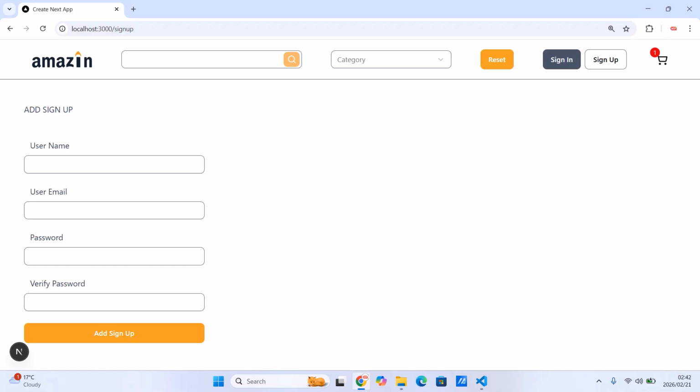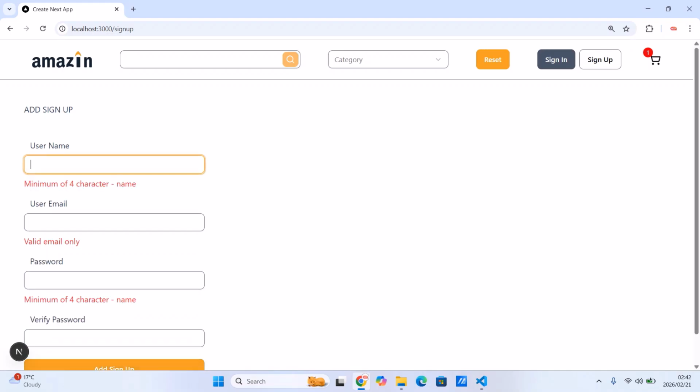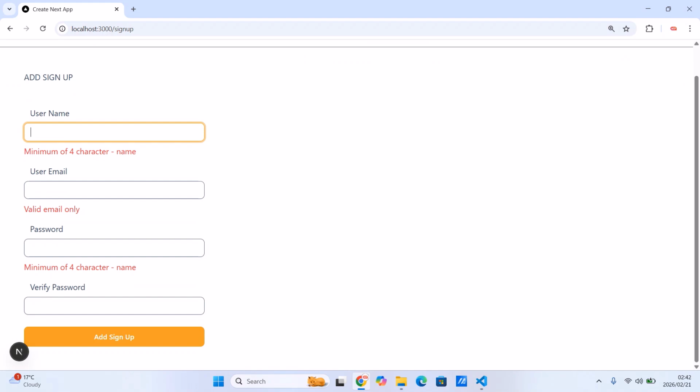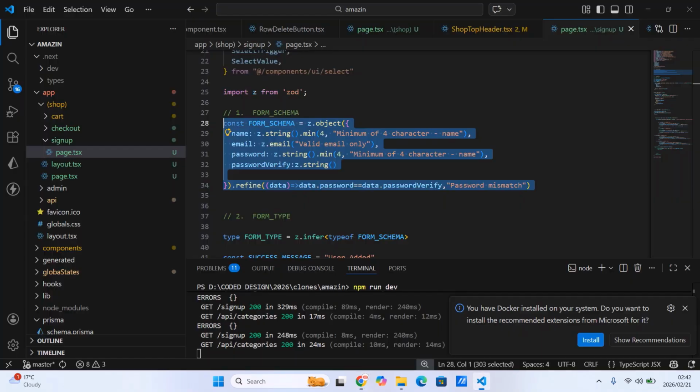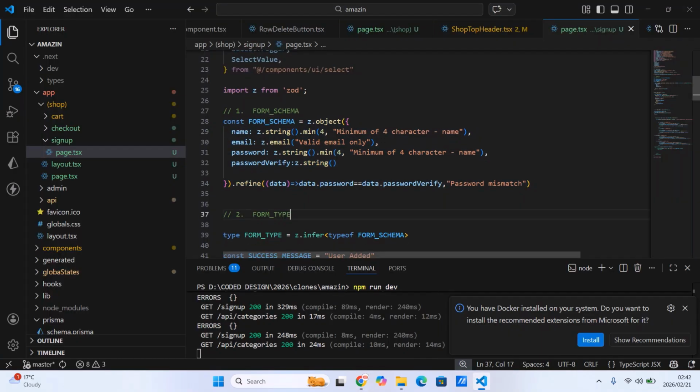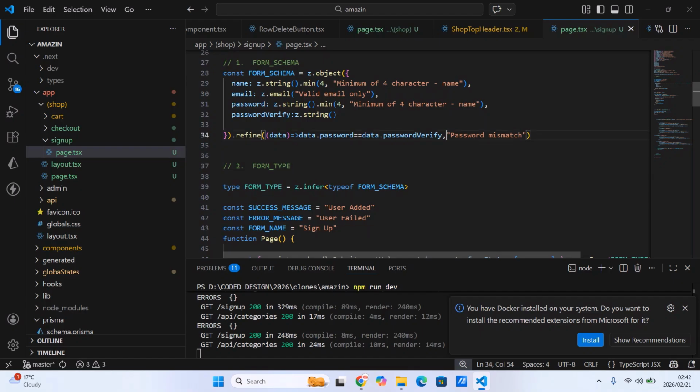Okay guys, let's continue. Let's first assign the password mismatch to this verify password. Okay, turned out it's simpler than we think. We just pass here.